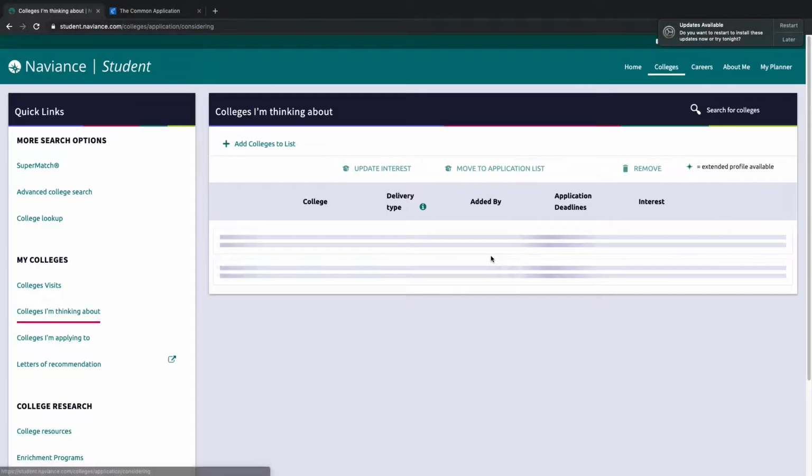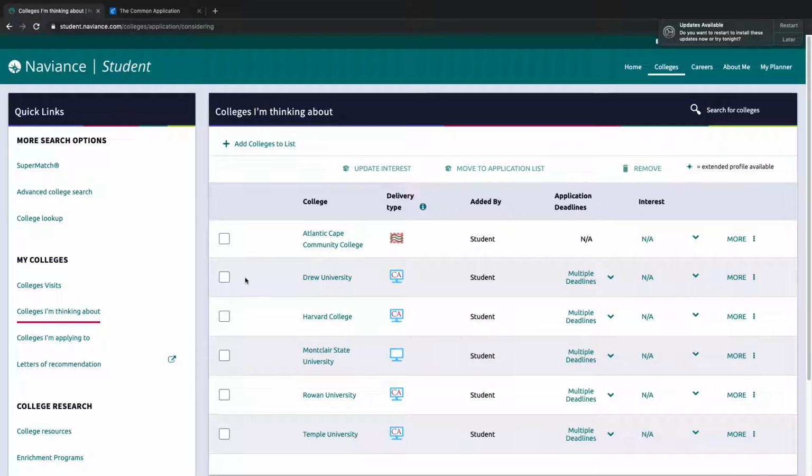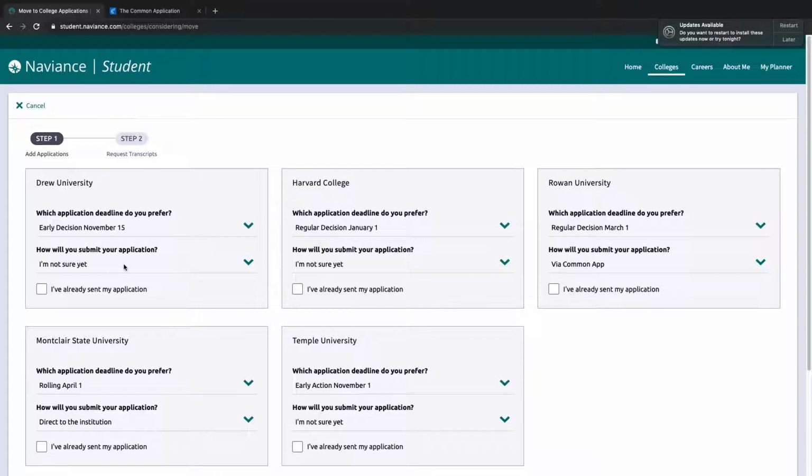So what I'm doing right now, I'm going to add some of my schools into colleges I'm applying to, because right now I only have Rutgers in there, and that's not very helpful because I need letters for other places. So I'm going to move them into colleges I'm applying to, and I'm going to make some decisions here. I'm applying to these schools via the Common App, except for Montclair, which is direct to the institution. And then I'm going to go ahead and look at all the application deadlines, and I'm going to make sure that I have the correct one for each school.